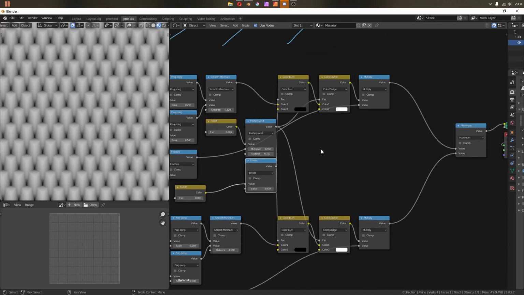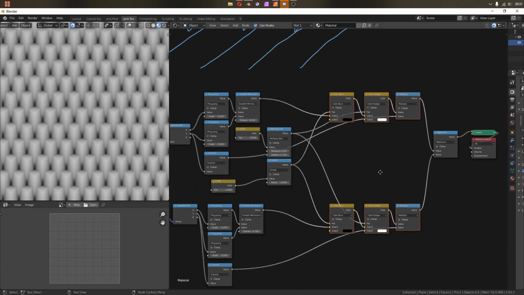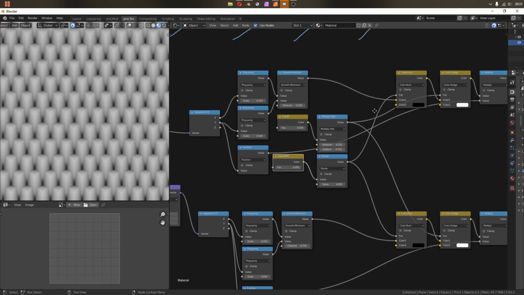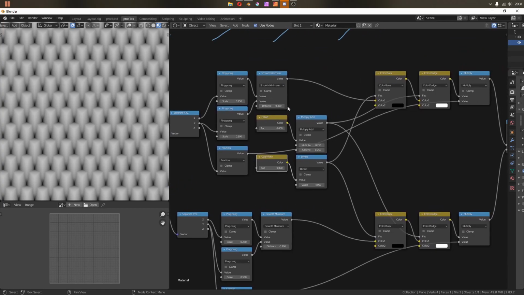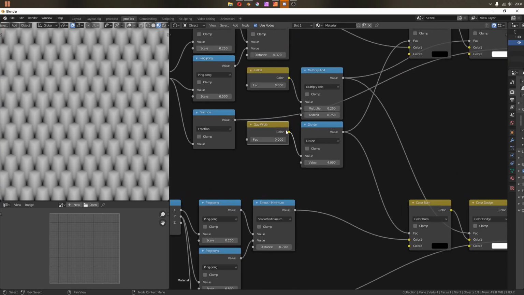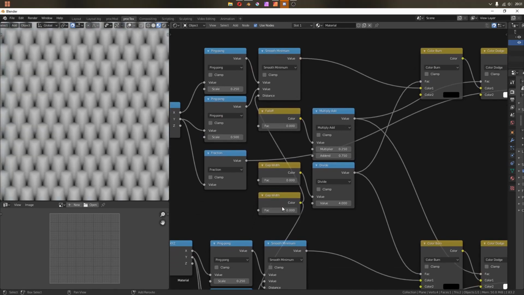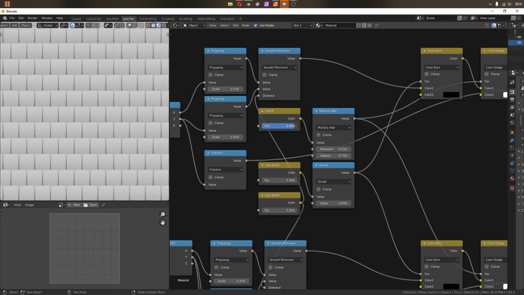Oh, I spend so long lining up my notes and then they all move. It's so frustrating, so rude. Okay, this one is the gap width. And then we also want one for the roundness so that we can control the roundness of the corners. And there we go.